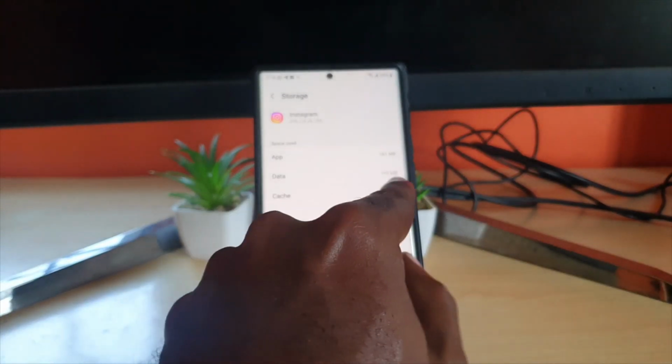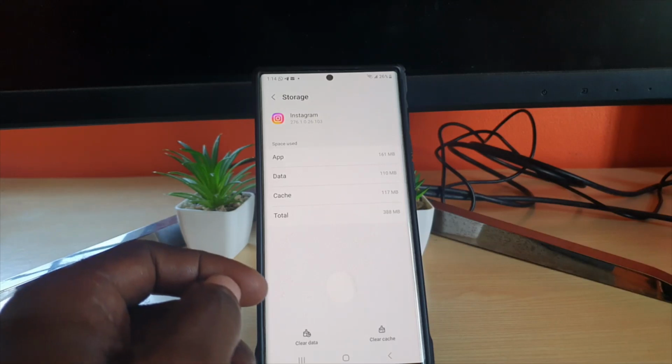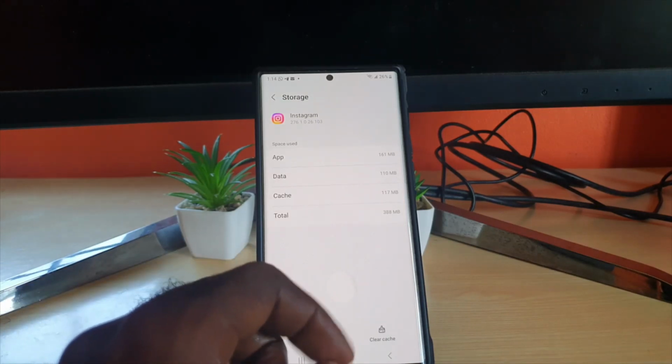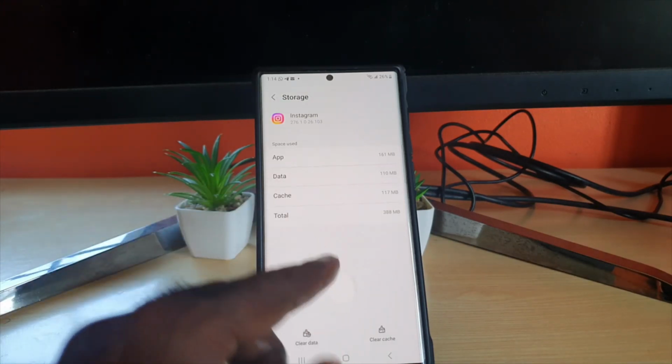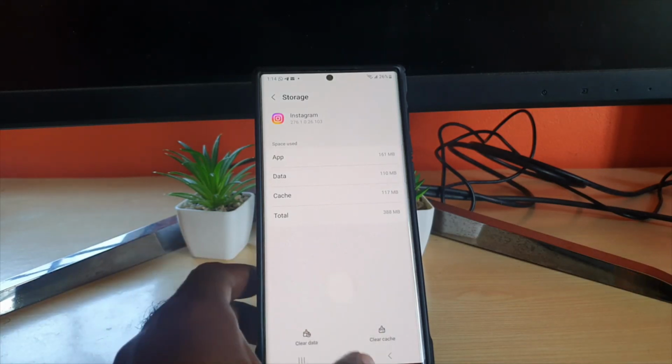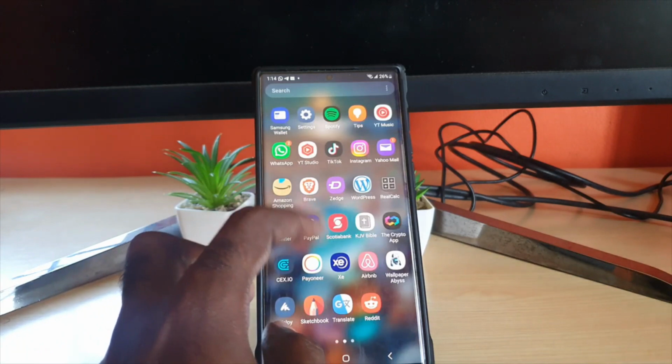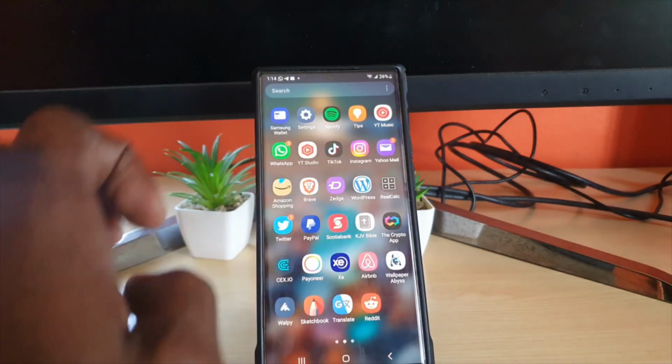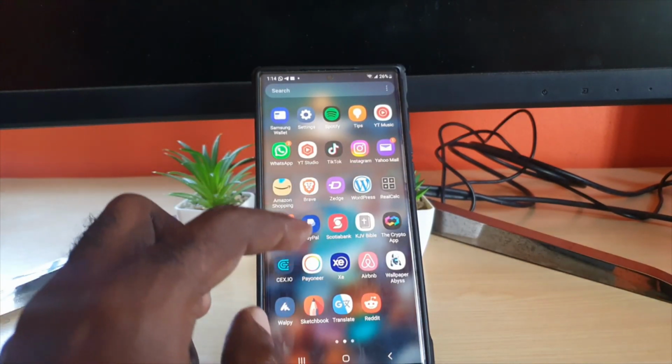It's going to take a few seconds. You're going to see some zeros here. The issue is caused by the cache being corrupted, so if you have been using Instagram a lot, it might happen from time to time. So go ahead and clear the cache. Once you clear the cache, go ahead and close the app out, and then open Instagram once more. And of course, the issue should be fixed.